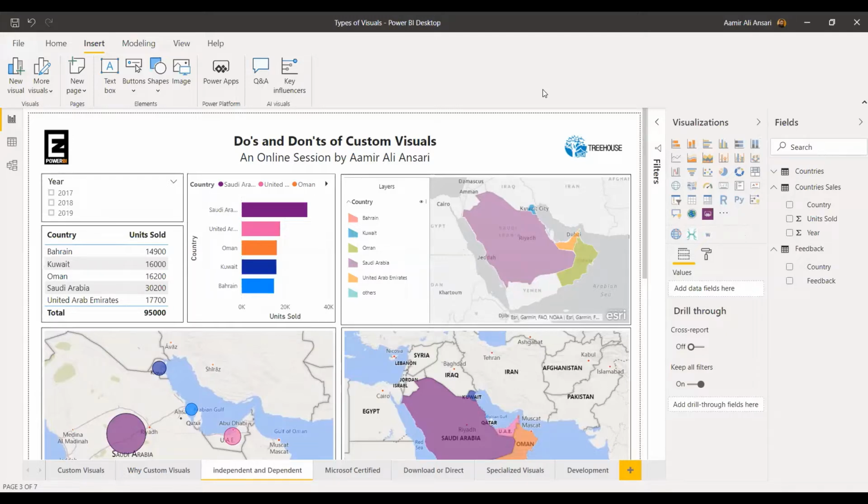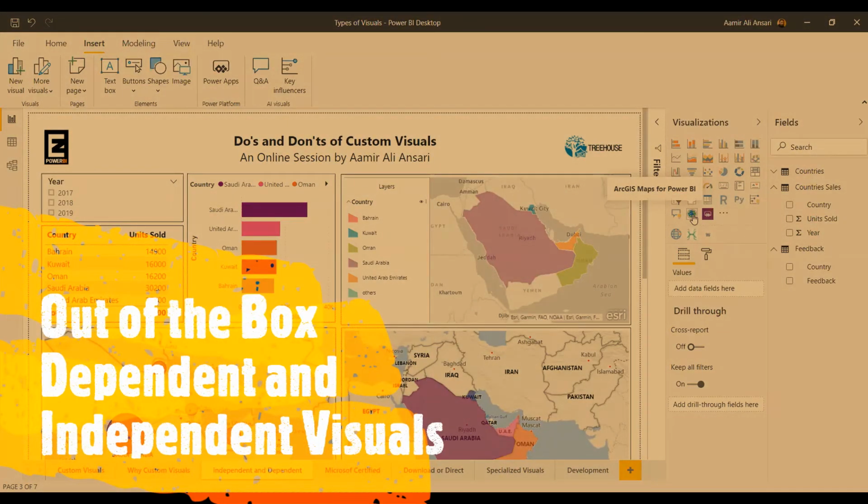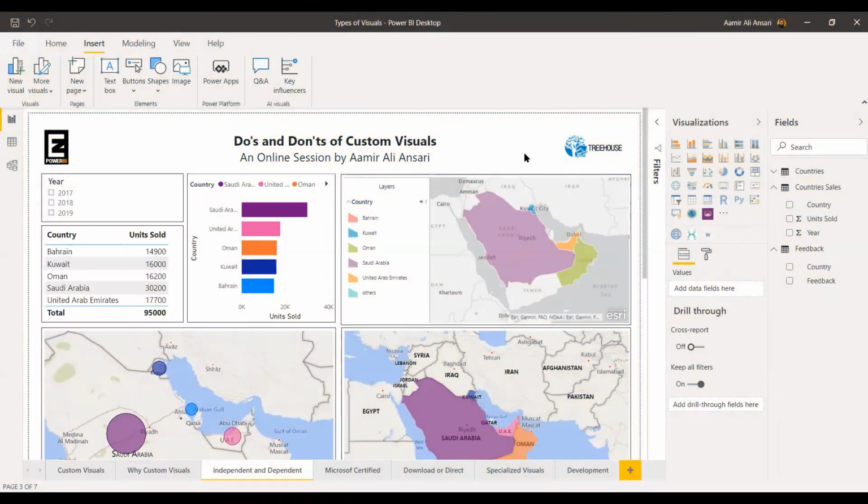But once again, even among your out of the box visuals, there are certain visuals which are dependent visuals. Over here, for example, this is ArcGIS Maps for Power BI, so I categorize it as a dependent visual. Others are independent visuals. The difference between independent and dependent visuals is that an independent visual relies totally on your Power BI file, and it is not going to any third party systems or third party servers to get that particular information.